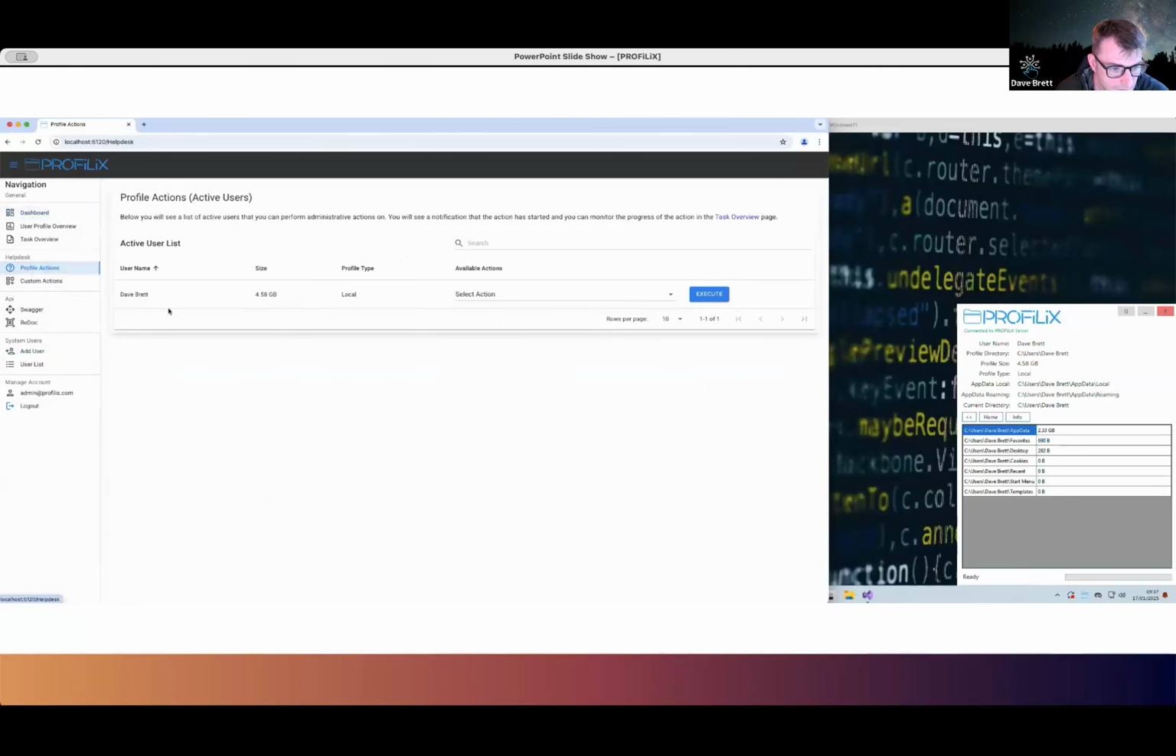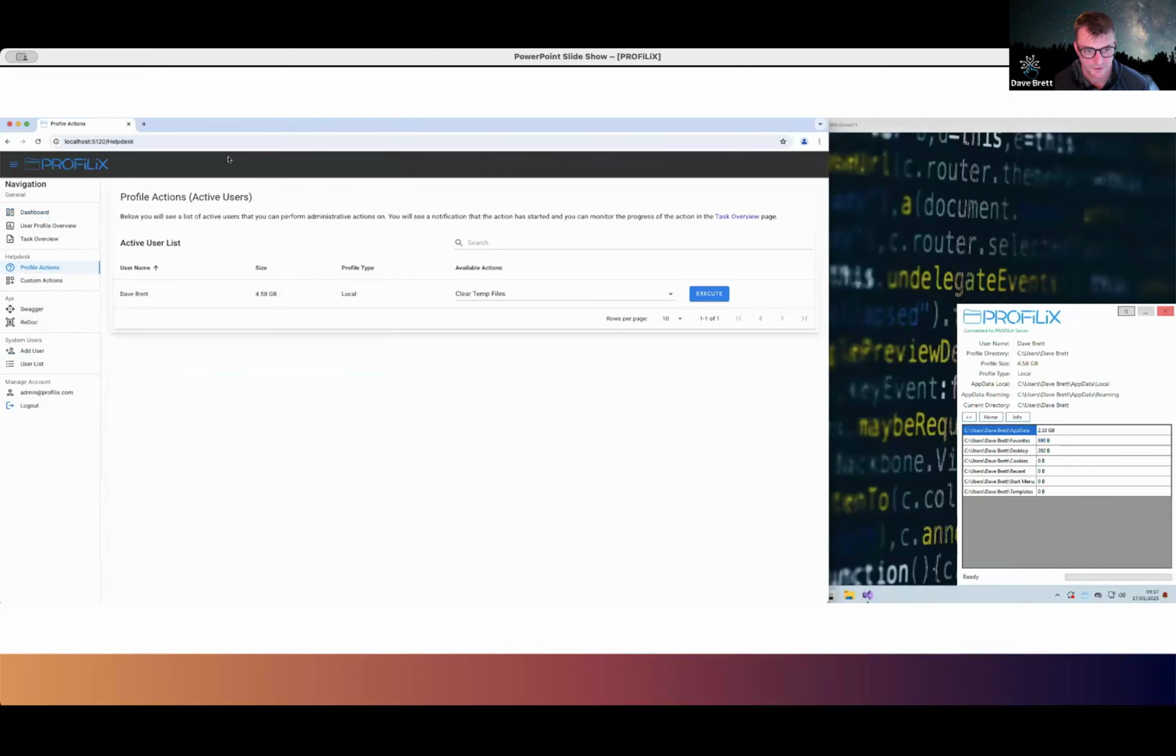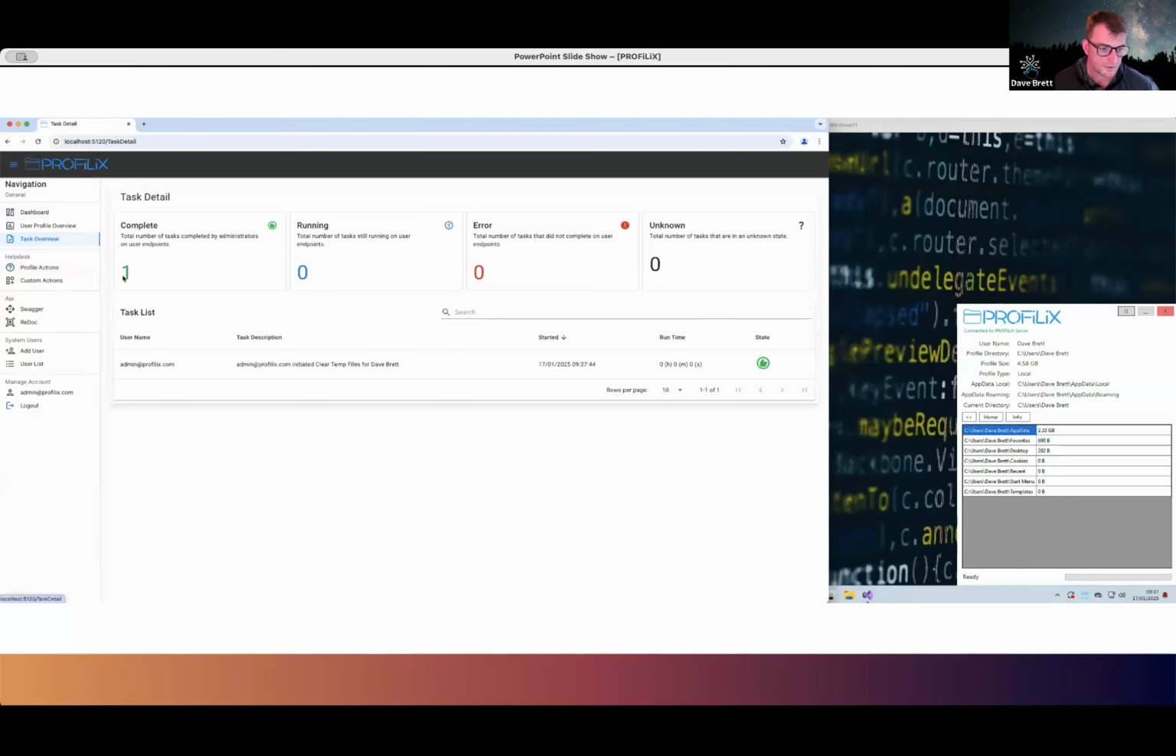So first thing we'll do, if we look at that, I'm connected over there and you can see that. If I want to clear the temp files, I select that, click execute, and that uses SignalR to send that down to the client. You can see there's a pop-up that says the temp files have been cleared. And if you look on the tasks here, there's one complete. It's been executed by an administrator on the server side, and it's executed that on the endpoint for me, and it's completed.